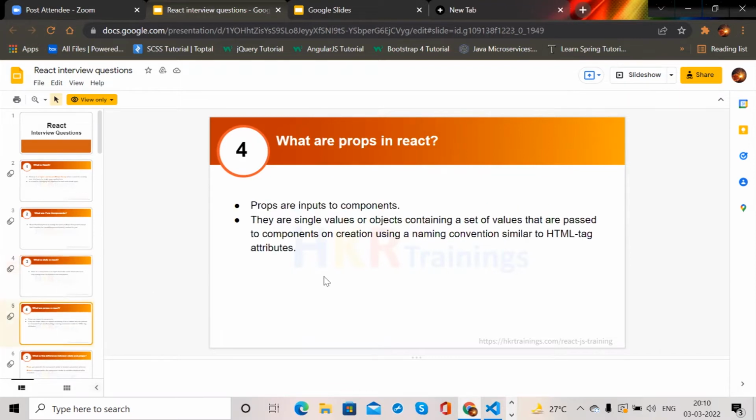Moving on to the next question. What are props in React? Just as we have state, we do have props. So basically props are inputs to components. They are single values or objects containing a set of values that are passed to components on creation using a naming convention, which is pretty much similar to HTML tag attributes. Now, in short, we can say that props are arguments which are passed into React components.